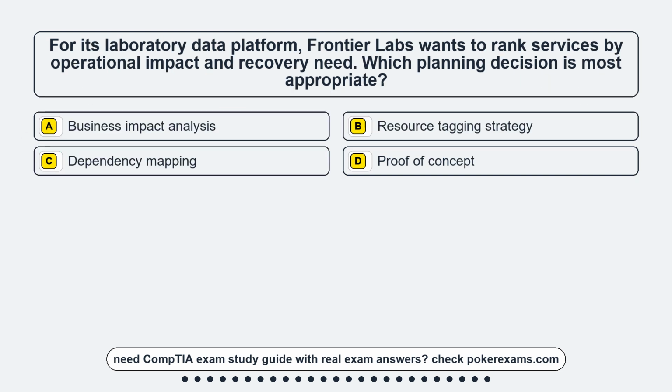Question 7. For its laboratory data platform, Frontier Labs wants to rank services by operational impact and recovery need. Which planning decision is most appropriate? Option A, business impact analysis. Option B, resource tagging strategy. Option C, dependency mapping. Option D, proof of concept.